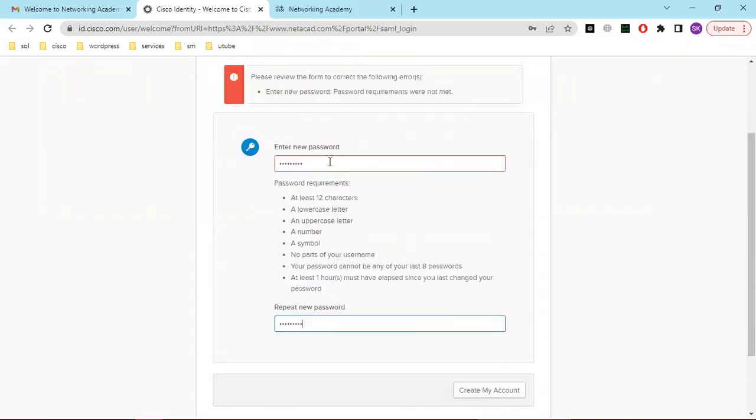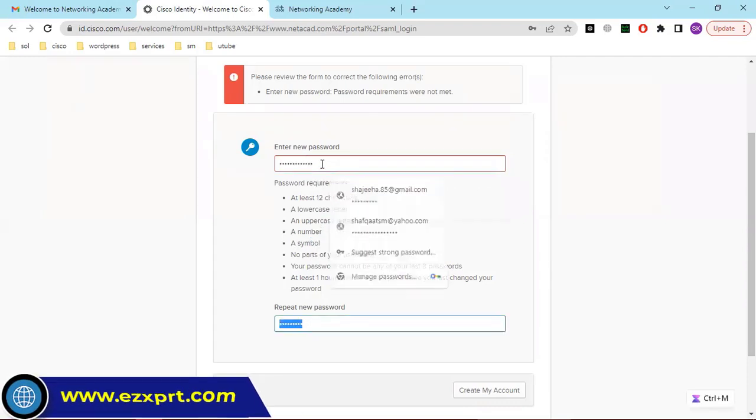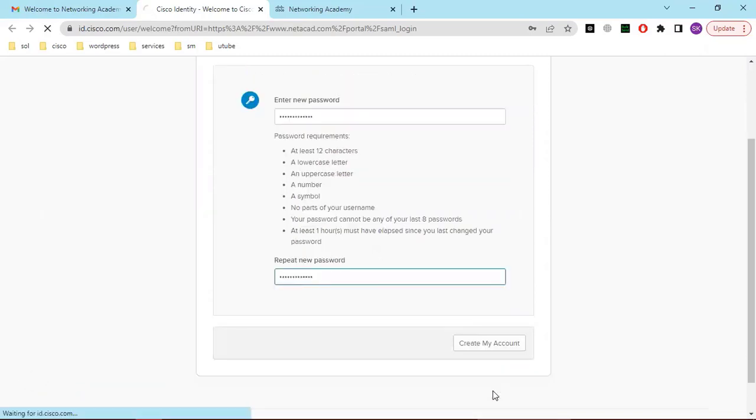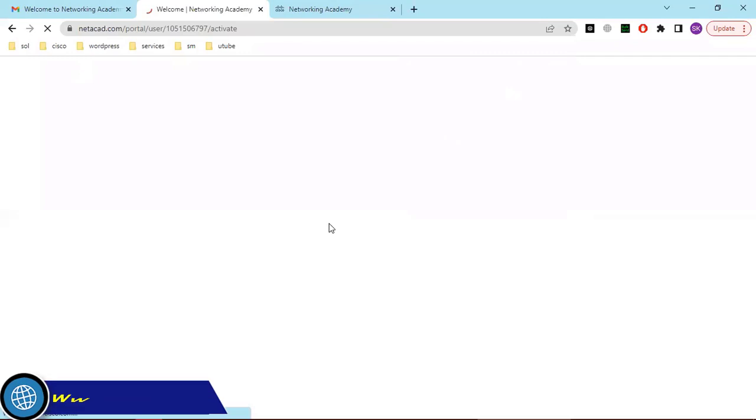Here you see the password is not fulfilling the requirements, because it needs 12 characters, a lowercase letter, an uppercase letter, a number, and a symbol. So I type the password again. Maybe it will work. Now create the account, and it's okay.